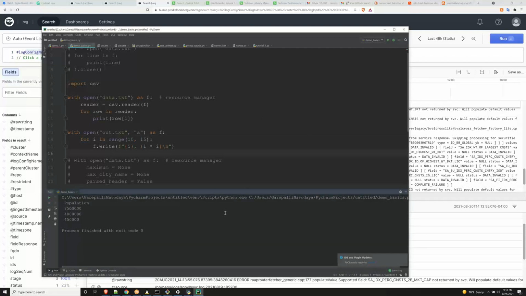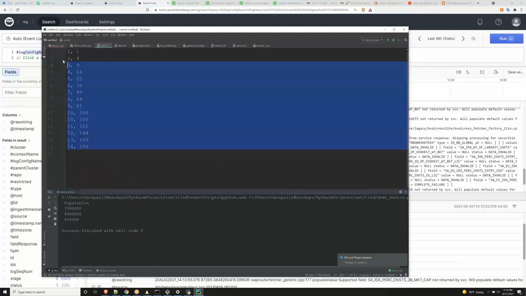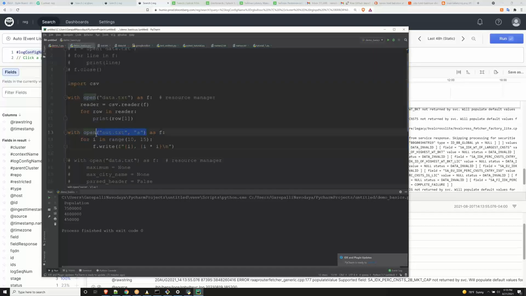I just ran the code, and if I go to the file here, you can see it added a few more lines at the bottom, which are the new lines. The old content is still there, and it added to the bottom of that file. Whenever you open the file in append mode, that's going to add to the end of the file, and if you use W mode, it's going to overwrite those contents. So that is the with resource manager, and how to read from a file, write to a file, and all that.